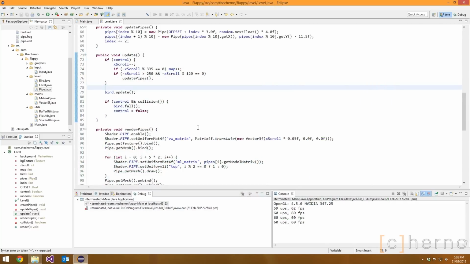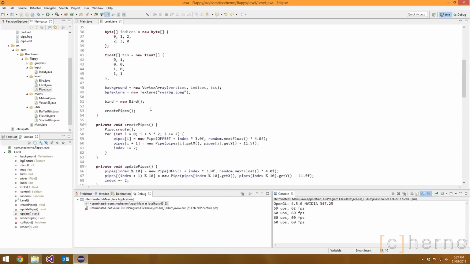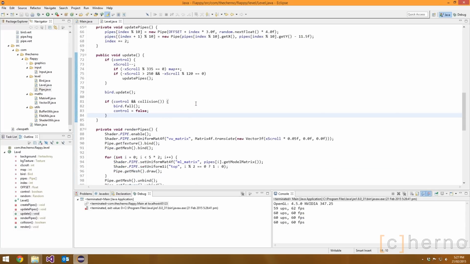So if we hit spacebar again and we're dead, it should probably reset everything. So we'll make it do that, simply probably by creating a new level if we're lazy. So what we'll say is, if it's, yeah, we'll do that in a minute.